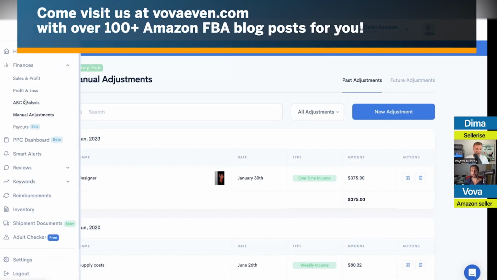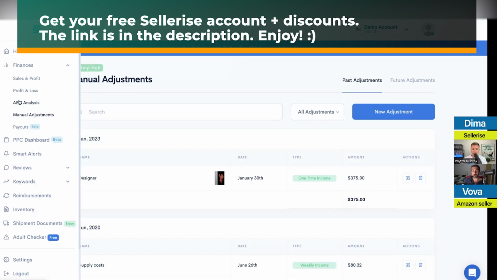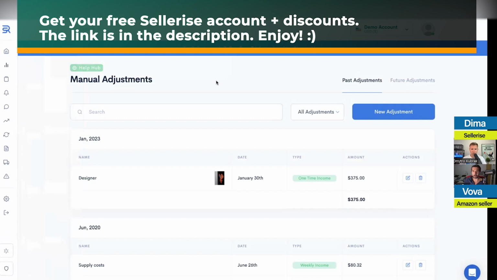For sure. So we went from profit and loss to manual adjustments, where we can, as you mentioned, manually add something like an expense on a photographer. Maybe we went to get a consulting call from some expert that was an extra $200, let's say. So we have this here, then it updates in profit and loss, right? Exactly, yeah. It's going to be added on all the levels.